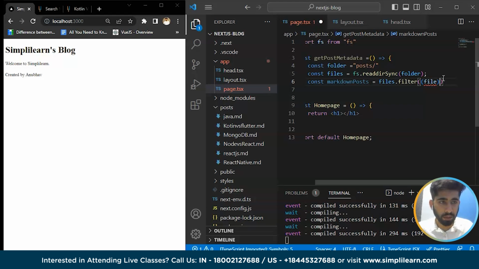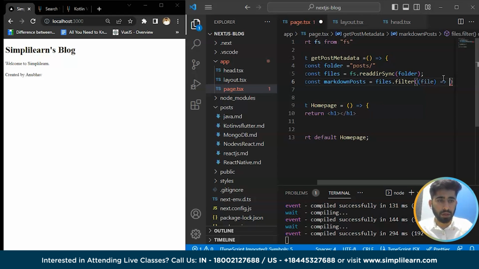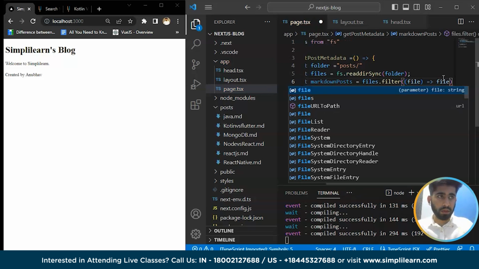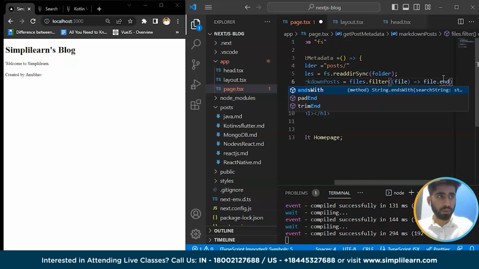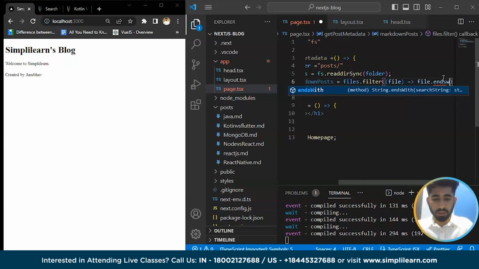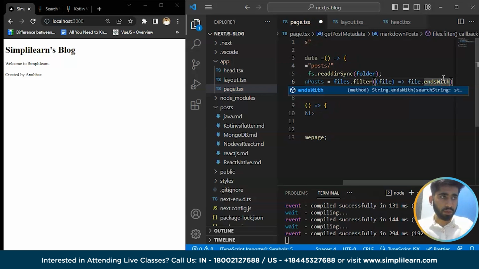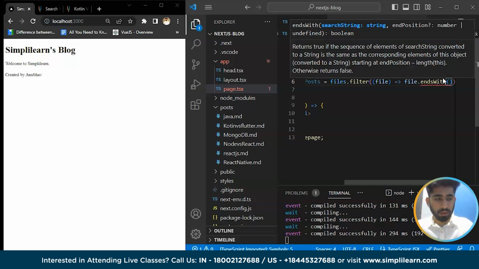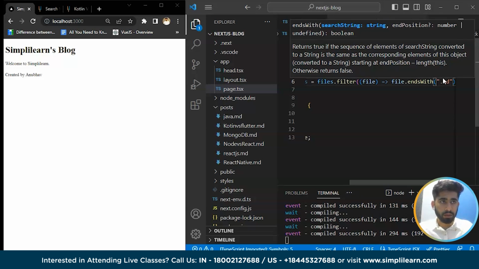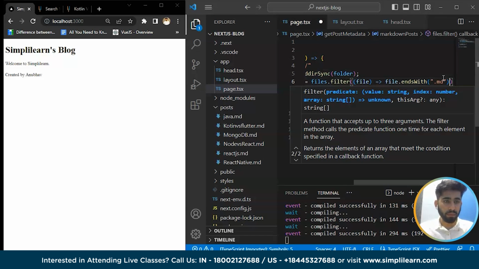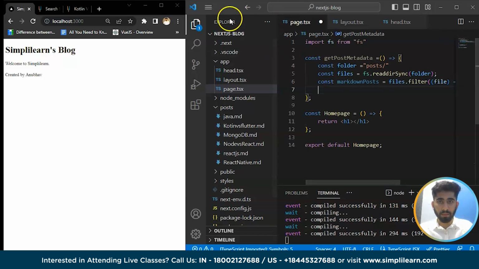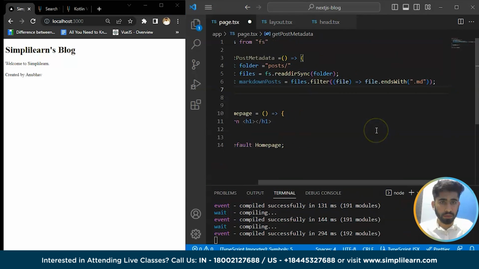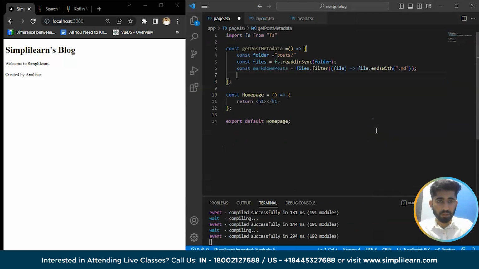This is fine, but here I'm going to add a filter for files that end with .md. Okay, let's close this one and get this for your use. Let me just zoom out.